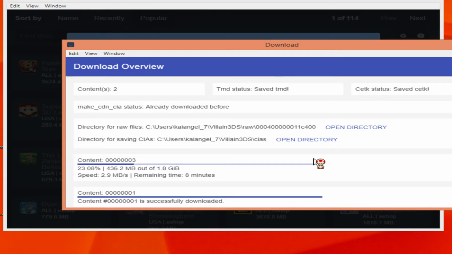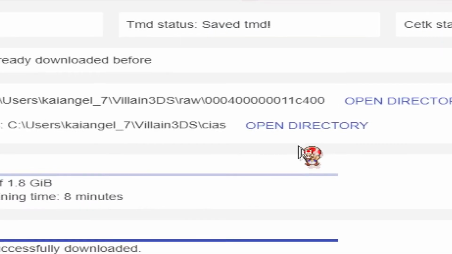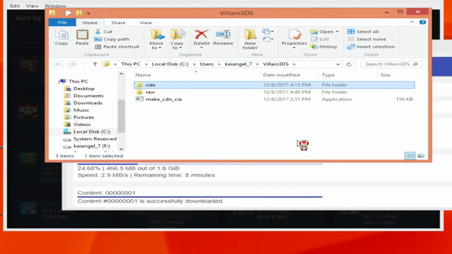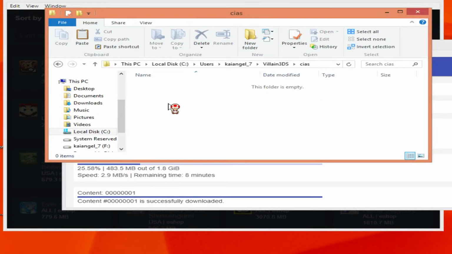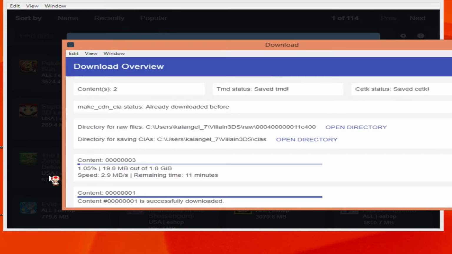When the CIA is finished, you want to click on the open file containing folder. You'll see it here. Click on CIAs, and once it's finished, your CIA will be within this folder. And there you have it. Once it's completed, it'll convert the game into a CIA and you'll be able to play it on your 3DS.